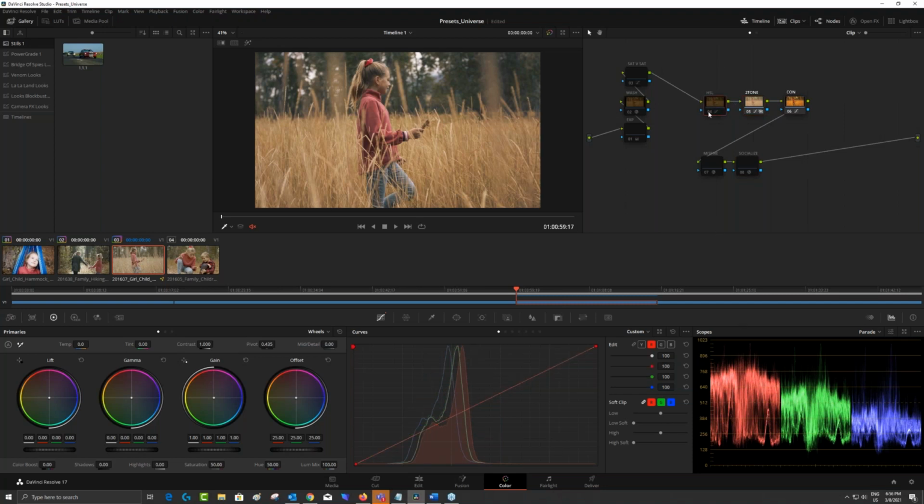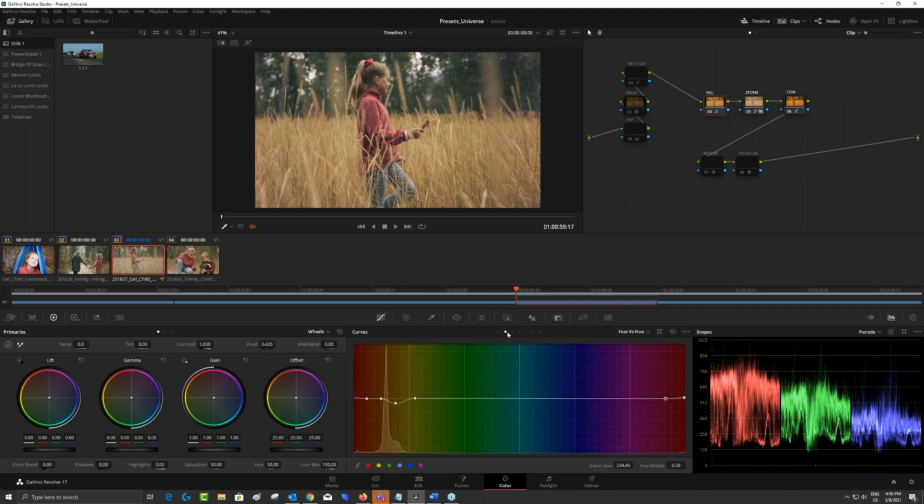And then after that, I play around with the hue versus hue curve. If I disable it, you can see the foliage in the background is not very unified. There are some yellower shades of green, and I just reduce that and make it more green by picking that area. So for example, let me create a new node, Shift S. Shift S will create a new node prior to the node you've selected, and Alt S will create a node after the node you are selecting.